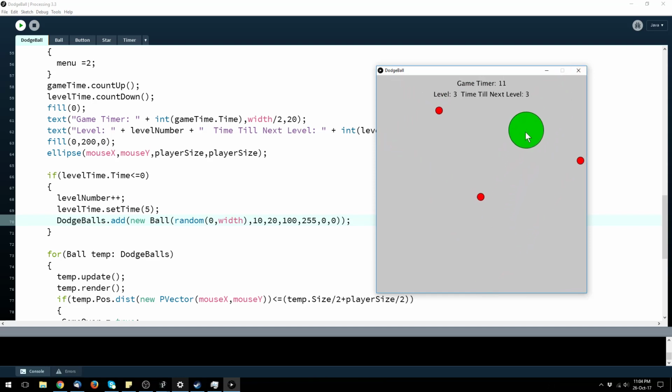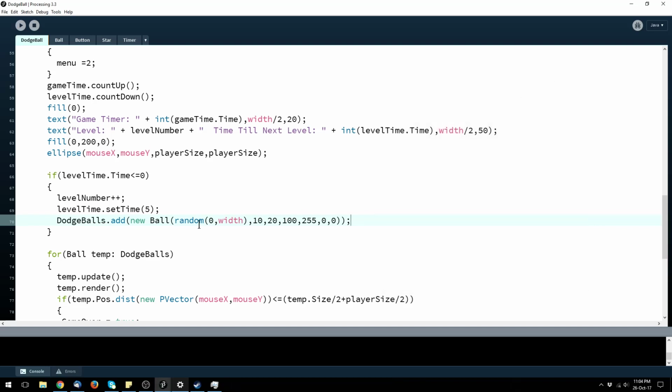Alright, but let's make it so each level is a bit longer to get to the next level. So how are we going to do that? Instead of setting it to 5, we're going to set it to 5 plus our level number. Whatever our level number is, remember it starts at 1. So it's going to increase to 2, and so this is going to be 7 seconds. When it gets to 3, it's going to be 8 seconds. When it gets to 4, it's going to be 9 seconds.